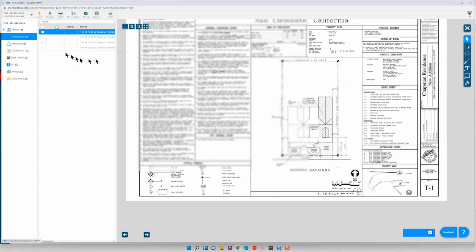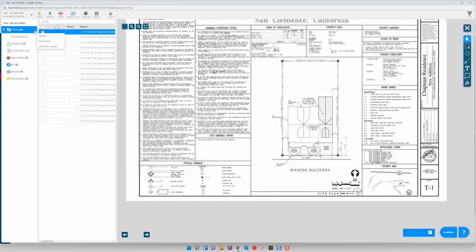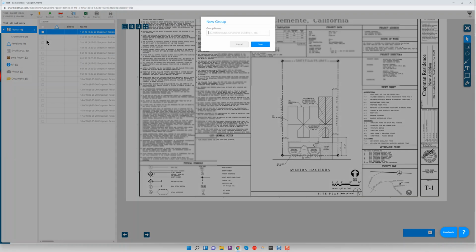Now you'll notice that when I uploaded, it automatically put them in the plans section. What I also could have done is I could have created this architectural group first, and then, well, let's just do it. If I go back to plans and I create a new group, this time we'll call it structural.